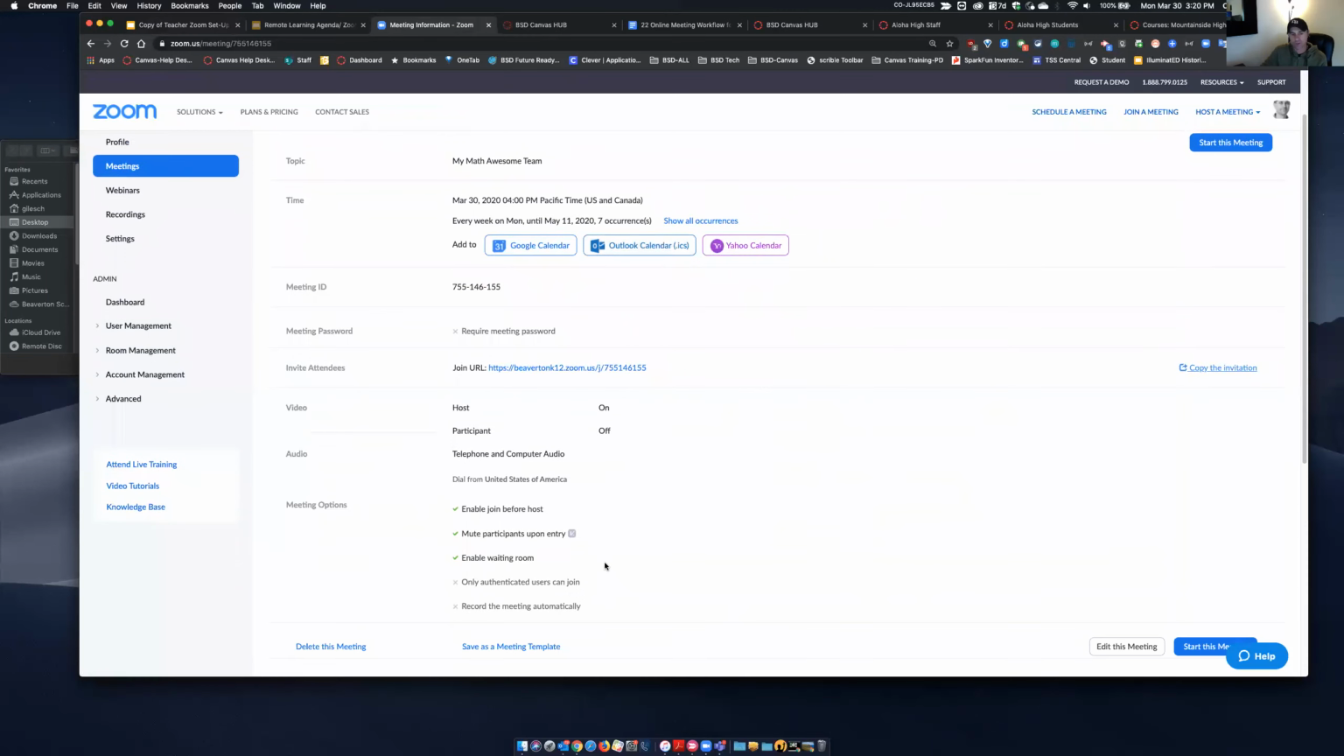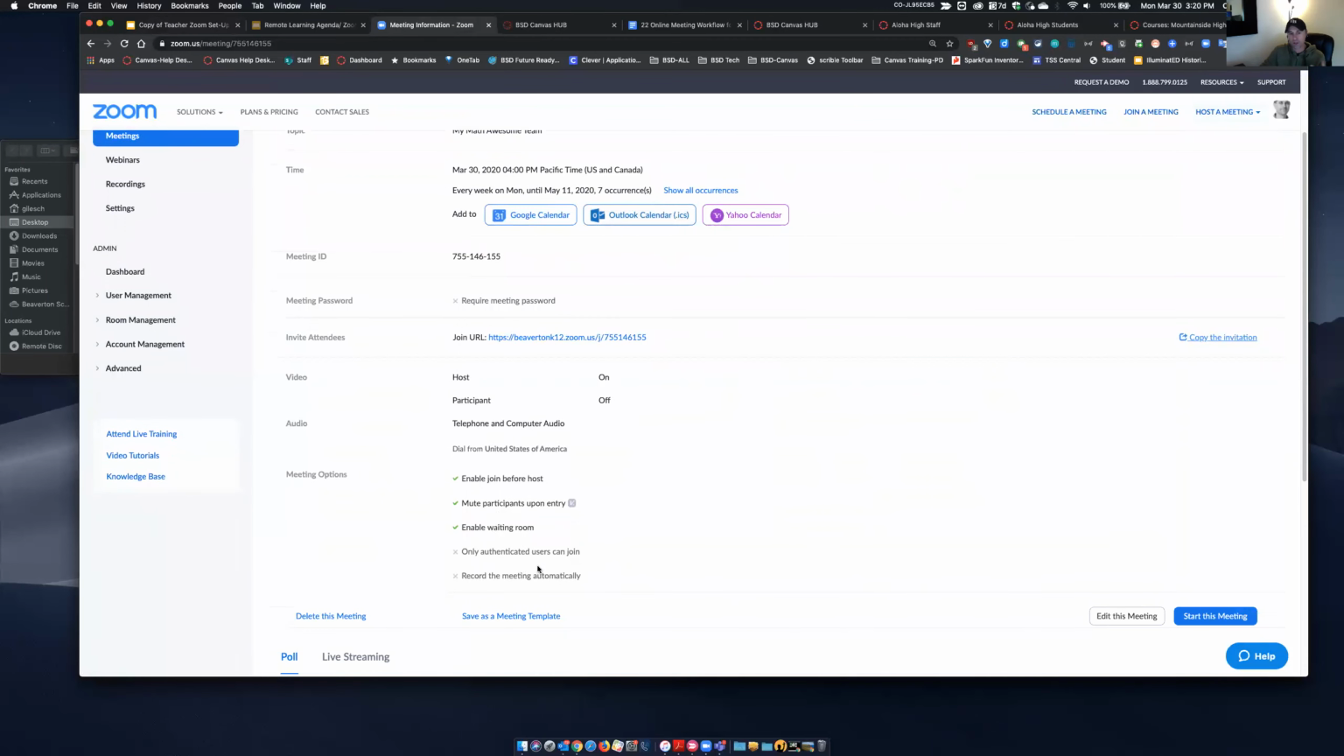And then you can see the options of enabled host, participate, mute. Those are the things that are going to take place. And I can, of course, start this meeting, and you can always edit if possible.